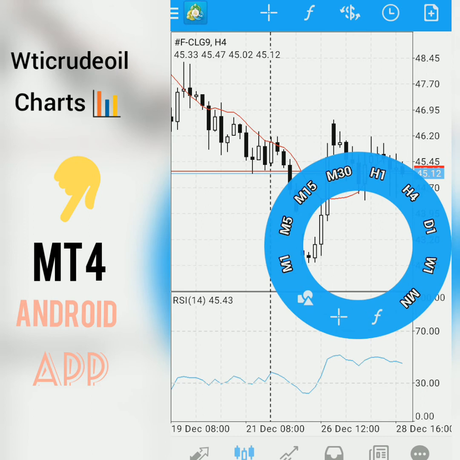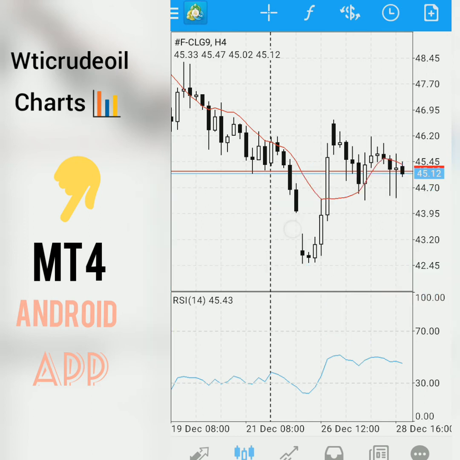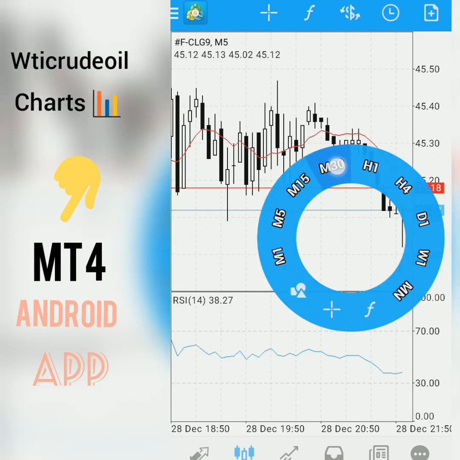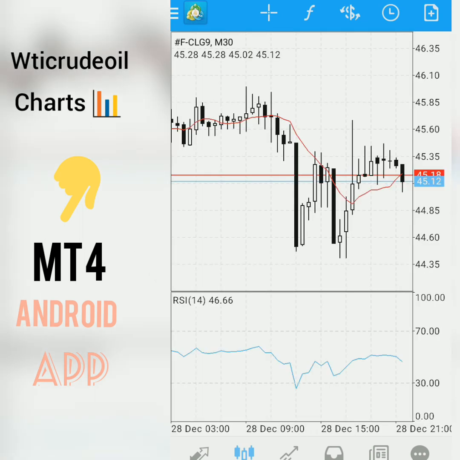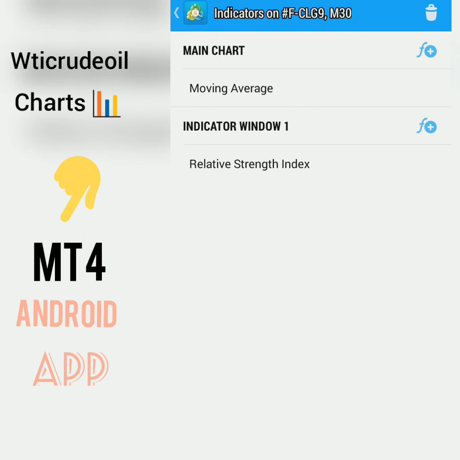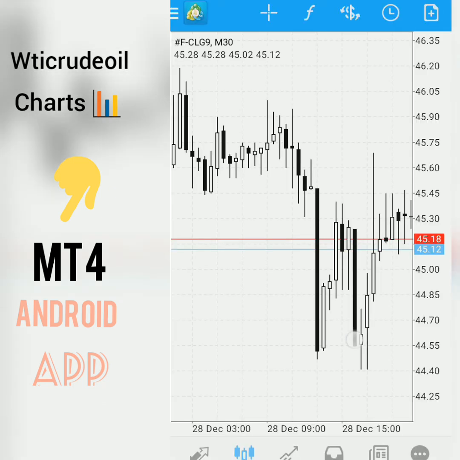Today is Sunday, so the market is closed. Now you have the 5 minute chart, and you have the 30 minute chart. This is for crude oil. In my first video I have already explained how you can download the MT4 Android app from Google Play Store and how you can get a clear screen, and this is how we got the crude oil chart on our screen as of now.